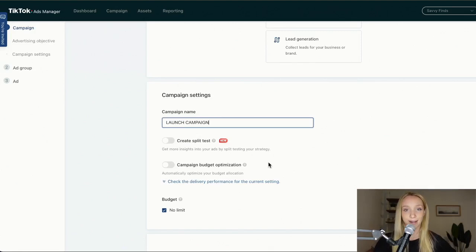Now, some people have asked me, do I like campaign budget optimization on TikTok? Do I not? What's funny, on Facebook, I'm so pro campaign budget optimization. TikTok, I'm the opposite. Do not do campaign budget optimization on TikTok. Does not work nearly as good as not setting it up. So do not click these things.